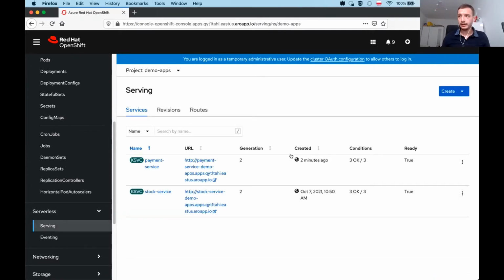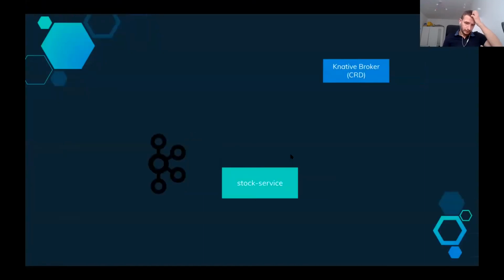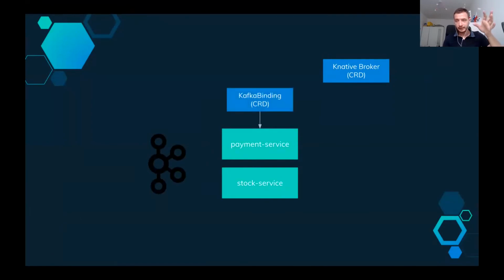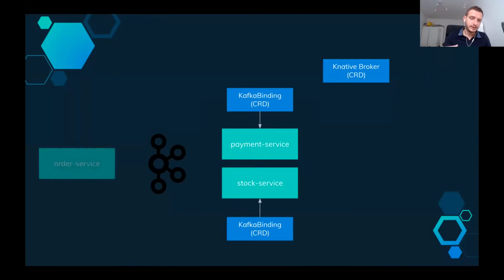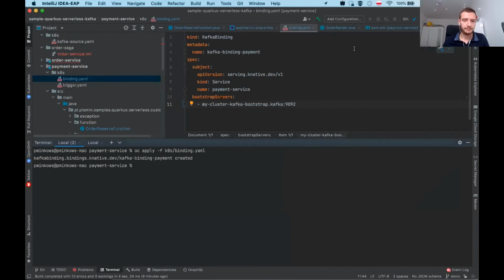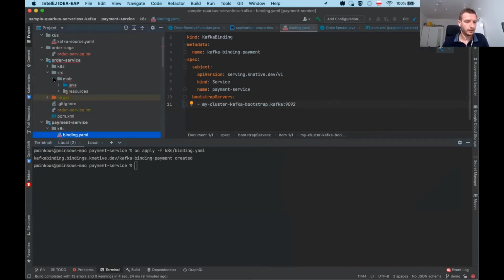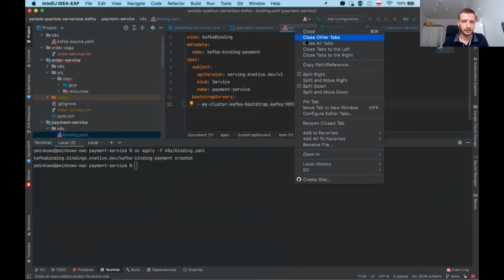All right, so let's go back for a moment to our presentation. So we are here. We have already deployed the payment service. We have already injected the address of the Kafka cluster to this application consuming order events. We can switch to the implementation of the order service, and then deploy the order service to the OpenShift cluster.